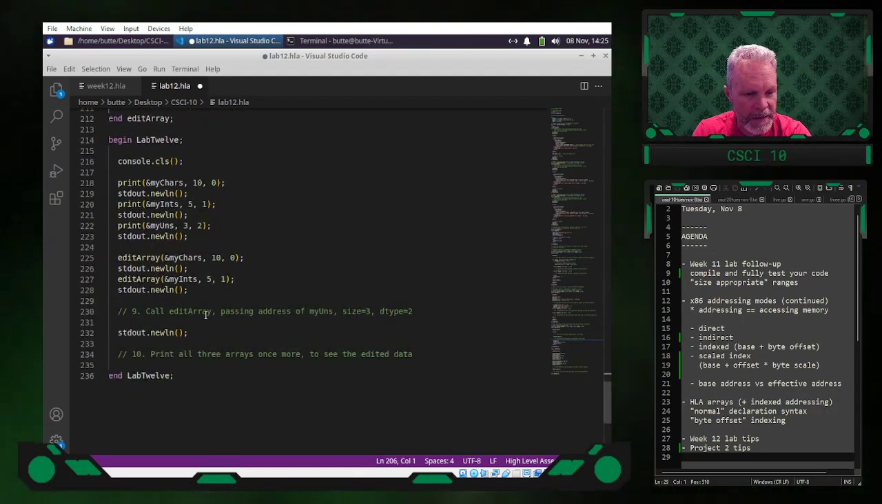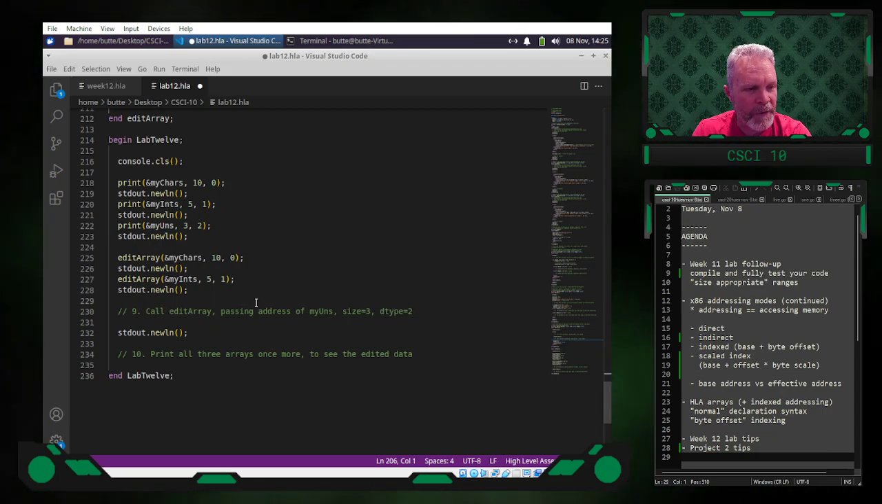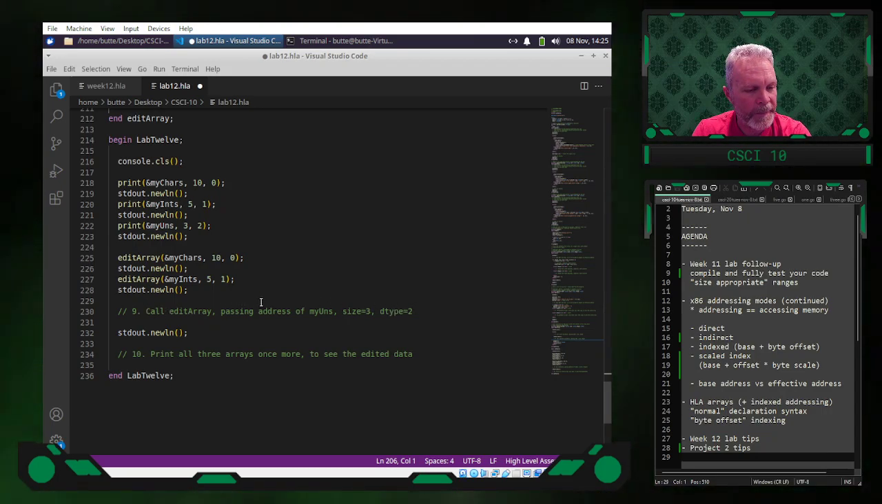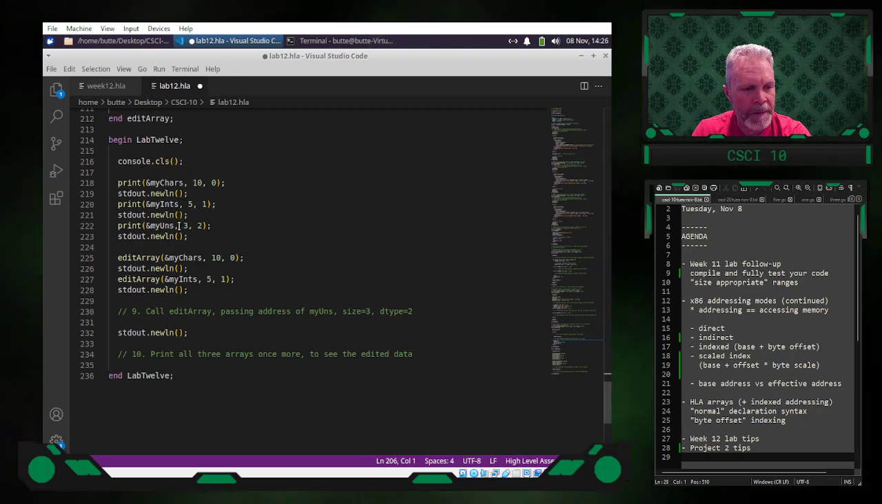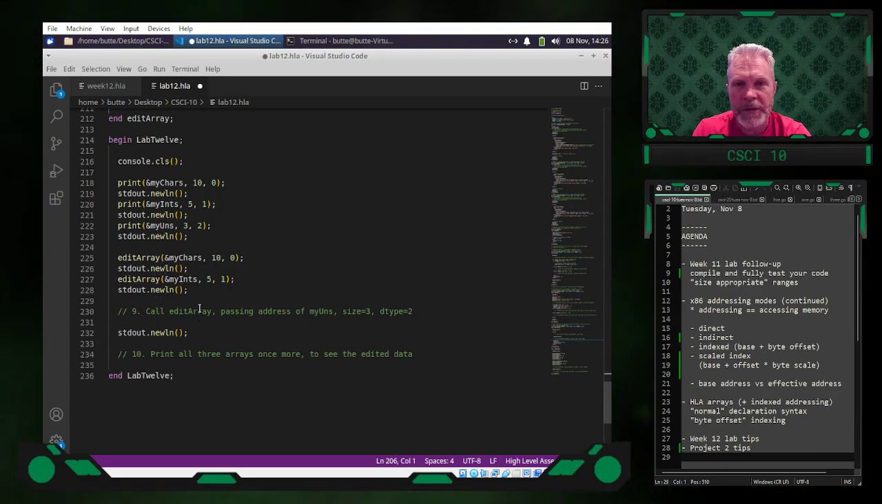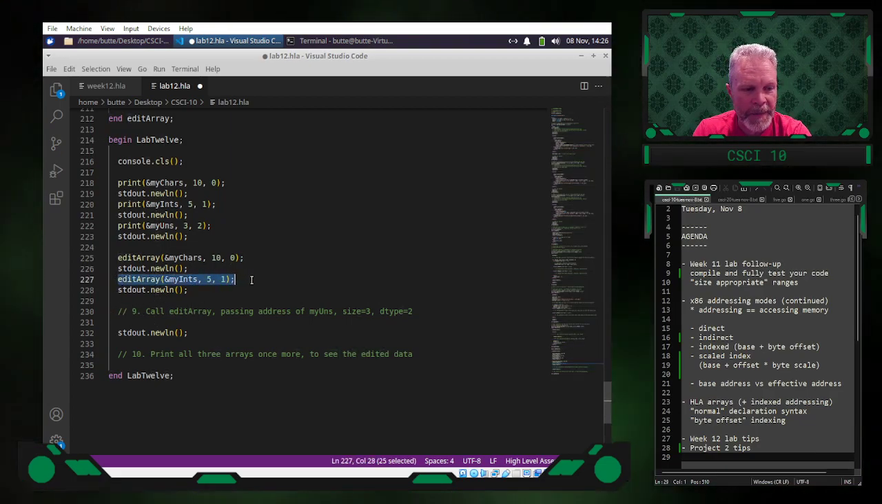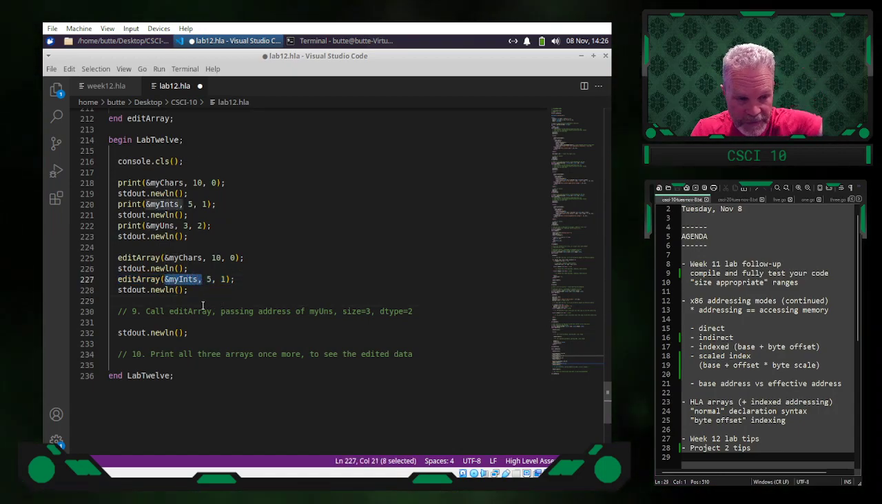Let's see, what does 9 do? Okay, so I already gave you examples. Chars, ints. So we print them. I edit. All right, so you do one more edit. So notice what I did for setting up the edit is I had to use the address of to get the address of the array into the procedure.